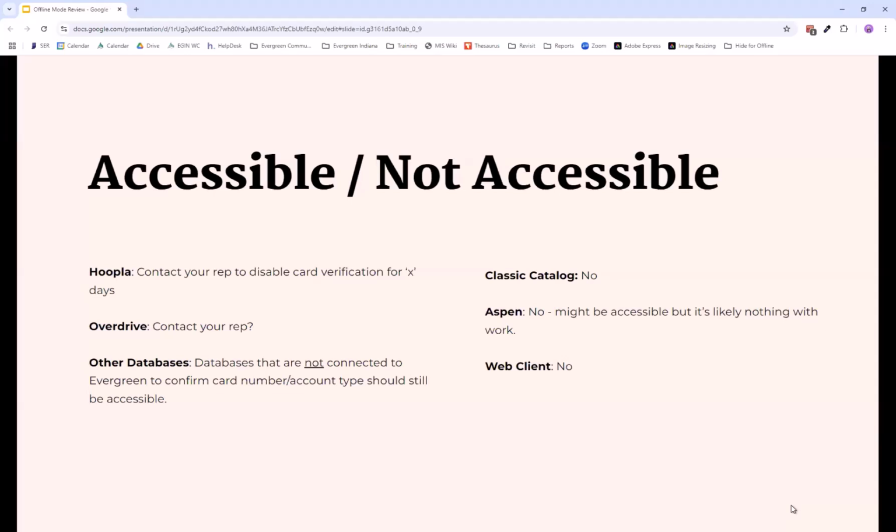Okay, so the classic catalog will not be accessible. Aspen, likely not. You might be able to load the page, but you won't be able to do anything. You won't be able to check out anything or search the catalog because everything will be down. And then, of course, the web client you will not be able to access.